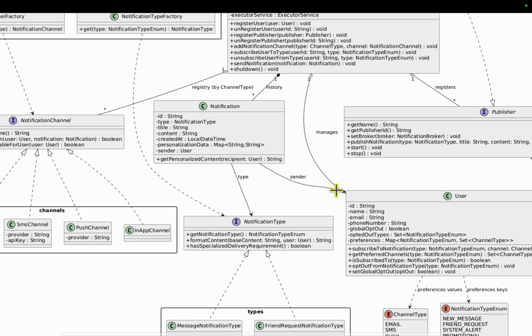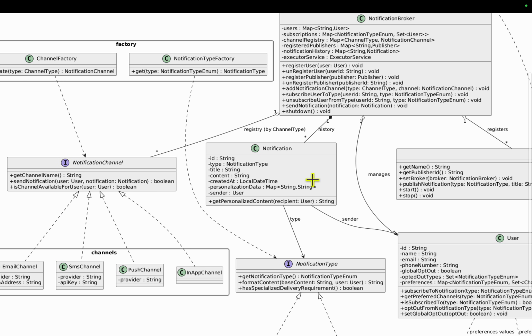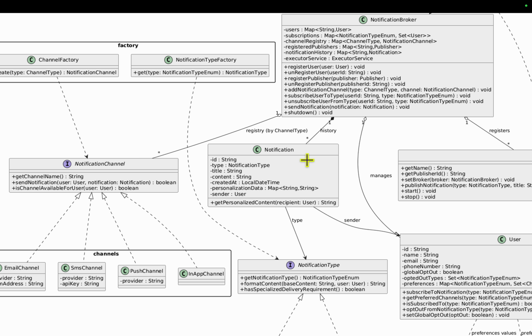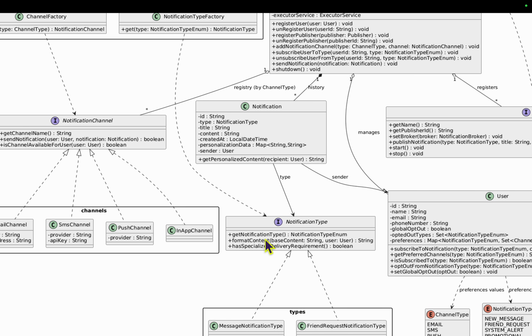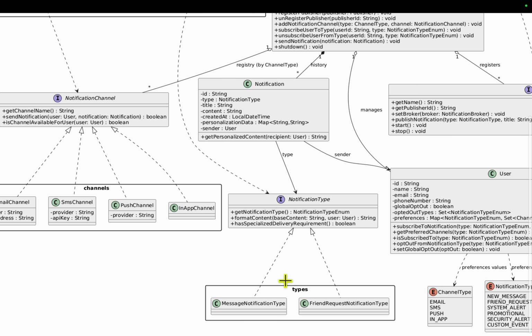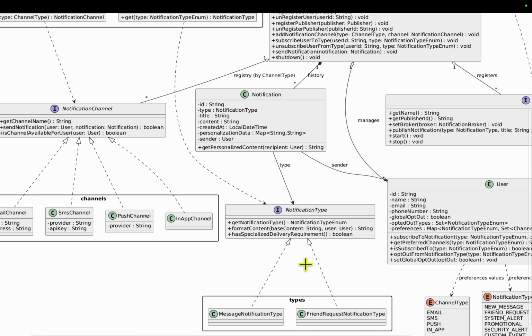Then let's see, we will come to the publisher and broker part later, and we will have a notification class which will have an ID and a notification type, with a get notification type method, which will tell us which type of notification this is. We can have multiple types, but I have mentioned only two for now in the UML diagram. One is the message notification type, another is the friend request notification type.